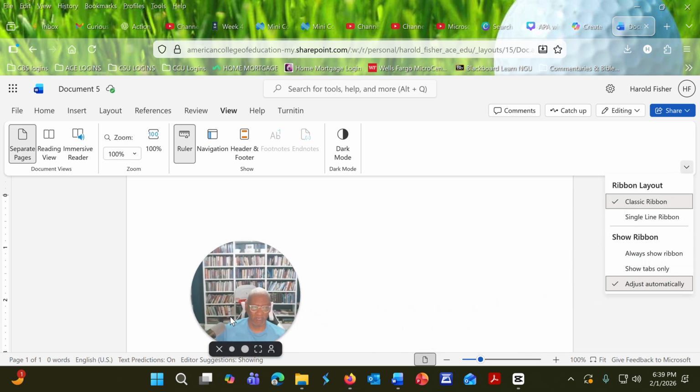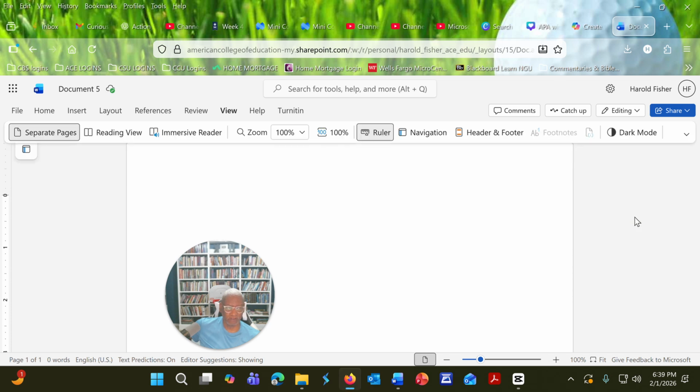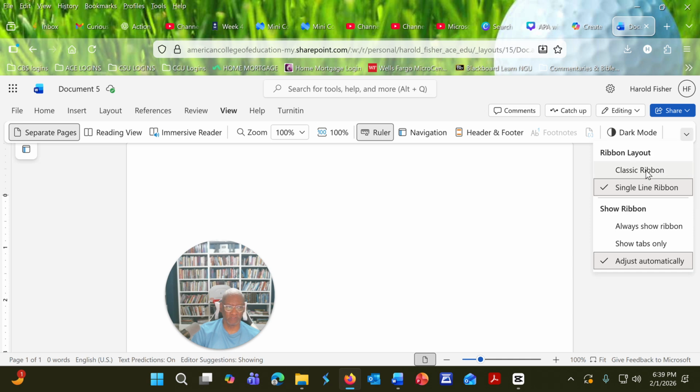So what I'm going to do is click on View, and let me move something out of the way because I've got something in the way right now. That's why I'm having difficulty. You'll probably be defaulted to what's called the single ribbon, right? What you want to do is click right here and choose Classic Ribbon.